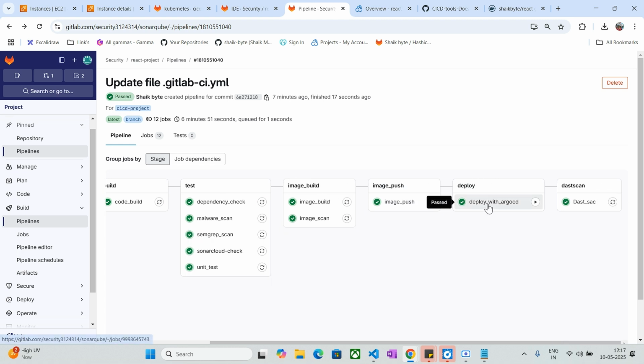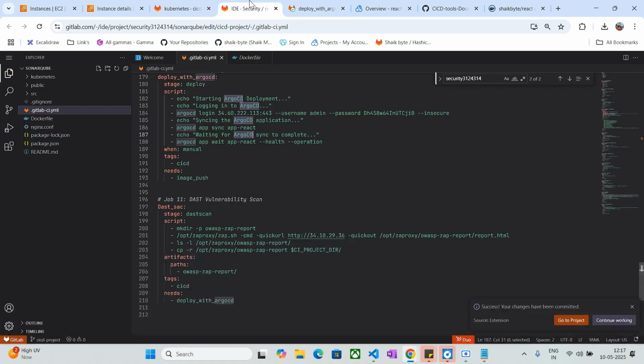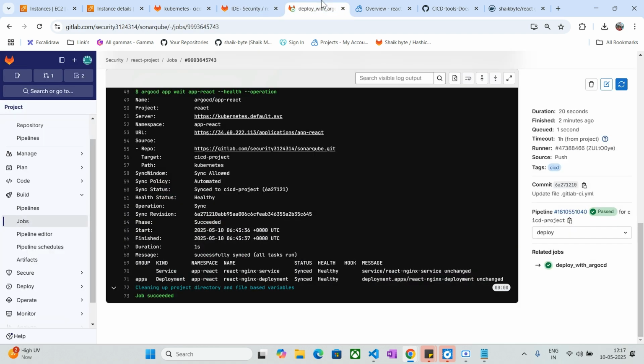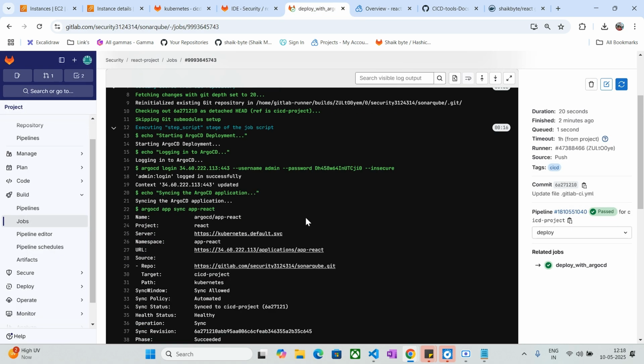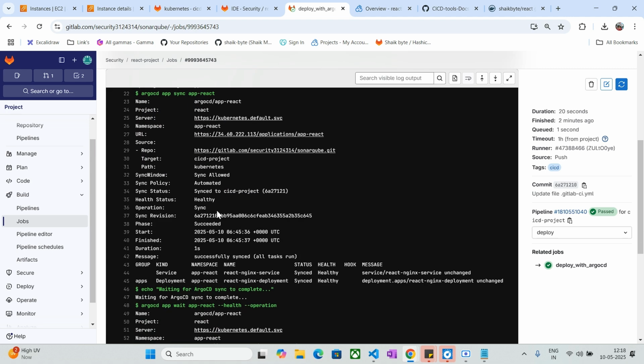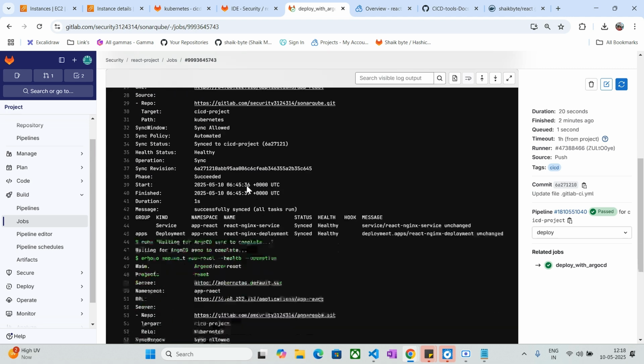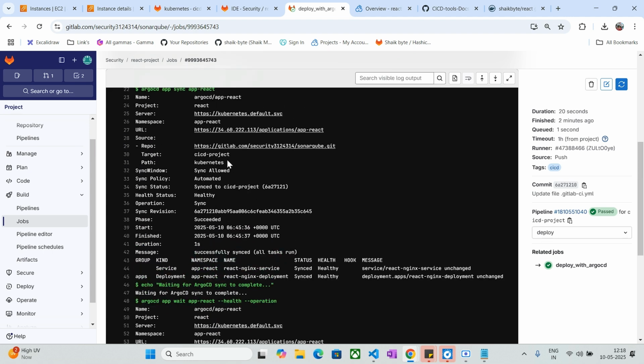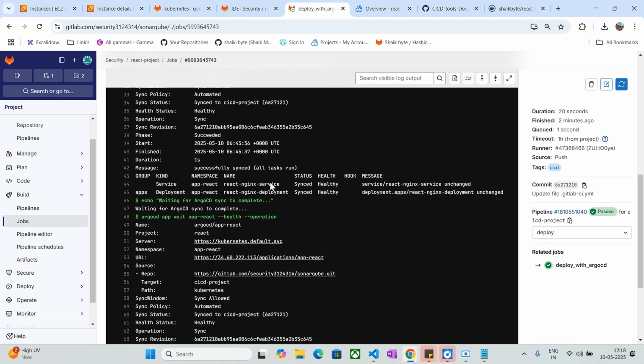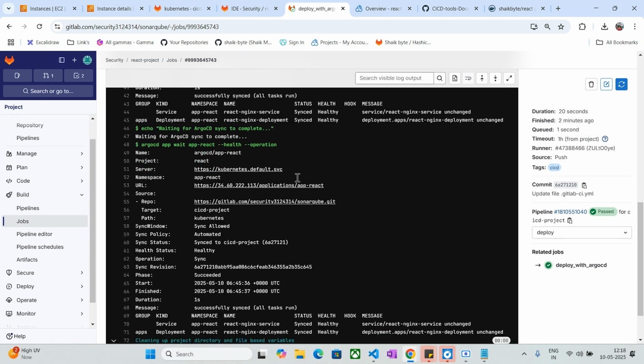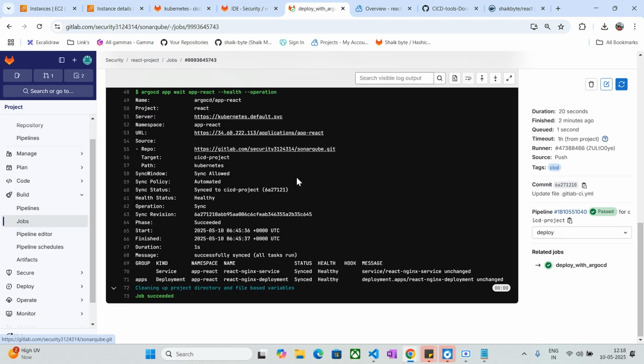Okay, let's open the deployment job with Argo CD. As for the script that we have used, seen here, first it gets authenticated with the Kubernetes cluster. So Argo CD authentication has been done and login is successful, and after that it's just echoing, and after it is syncing the React application with the target and the path that we have specified in Kubernetes. So sync allowed and automatic, and this is the sync revision basic information that has been specified, and it's just checking the health checks in the Kubernetes cluster.